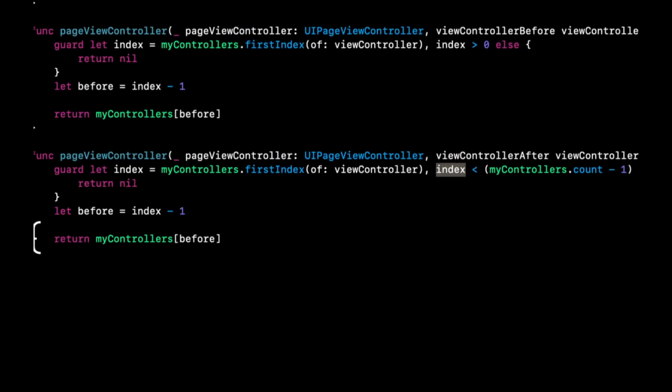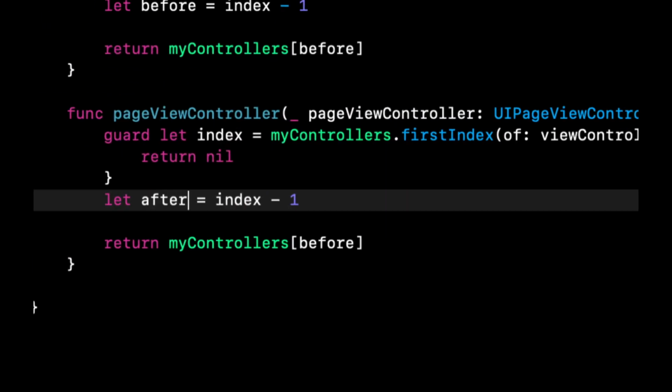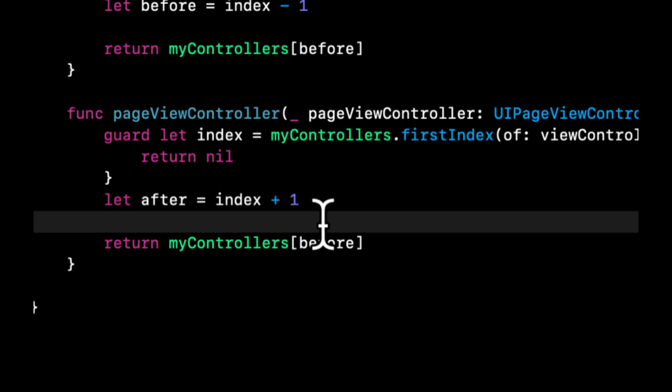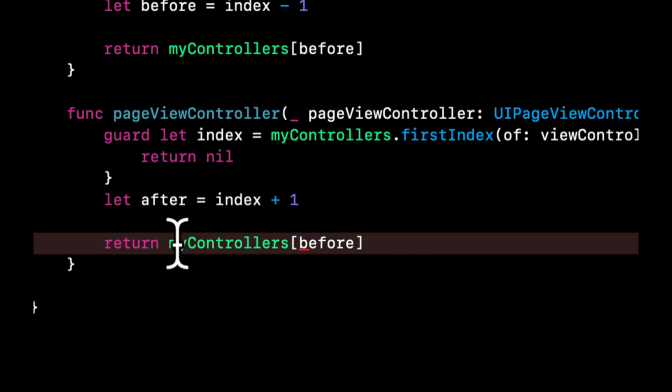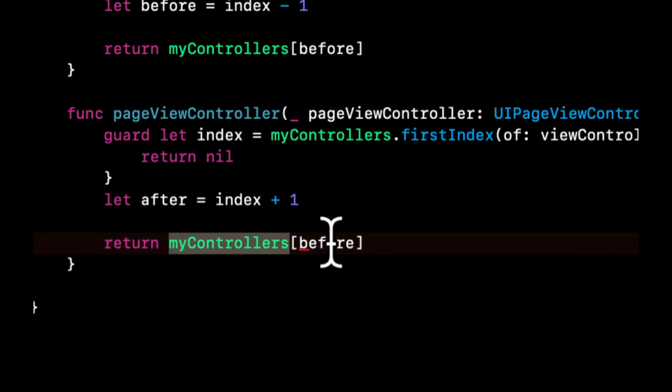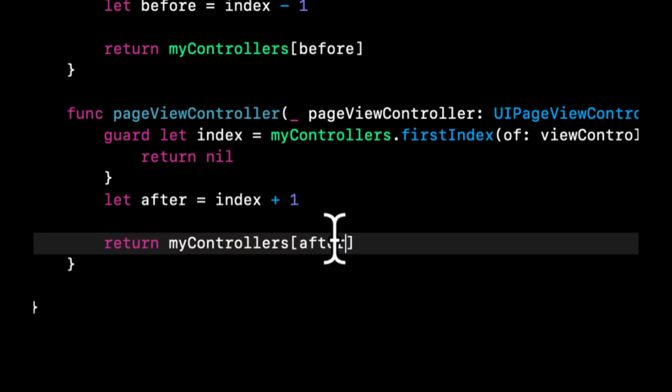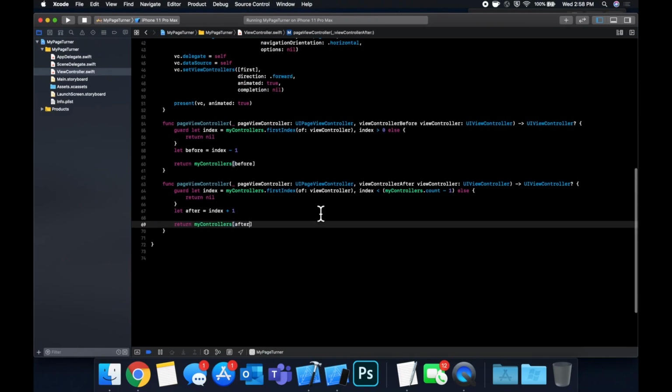And if that is the case, we are going to call this after. Instead of subtracting 1, we will add 1. And then finally, we'll return the controller in the array at that position. And let's change this to be after. And I believe we can hit Command R to run.